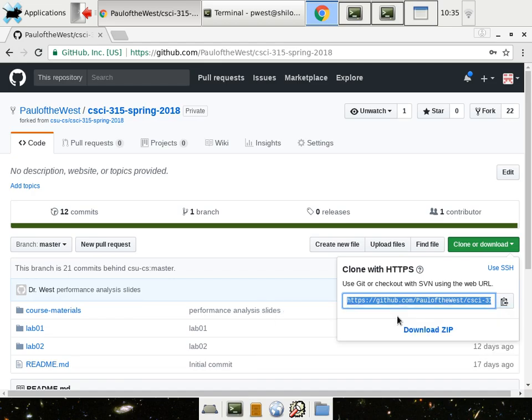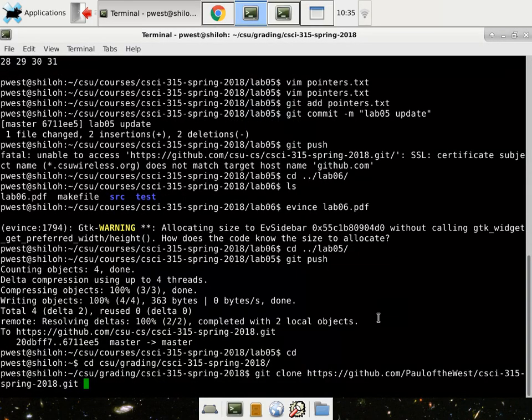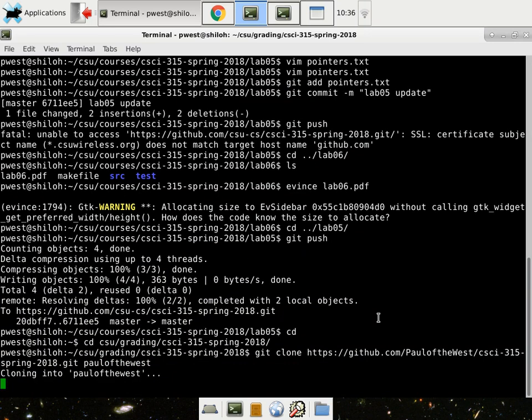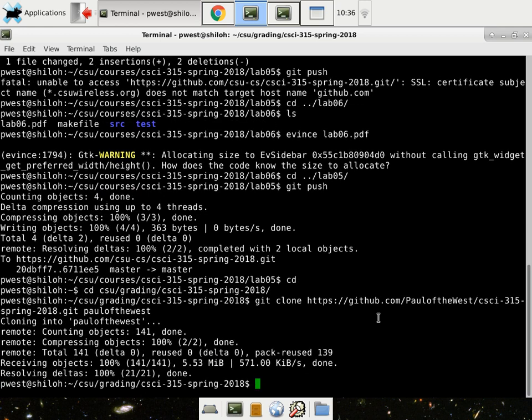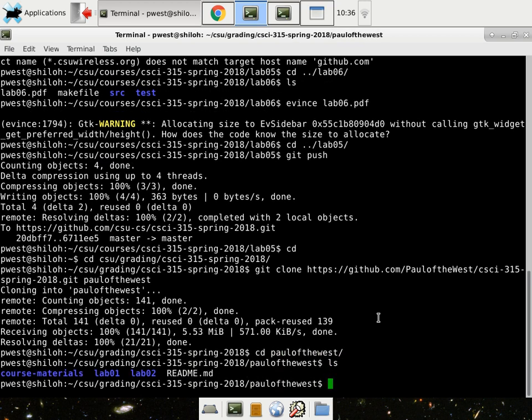Okay, or don't clone. And lowercase b. Now we'll go and clone. Great. All right, so this is my alter ego's repository. It only has lab 1 and 2, which means we need to add remote.